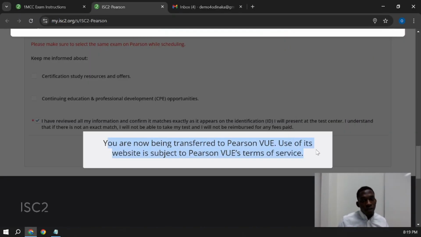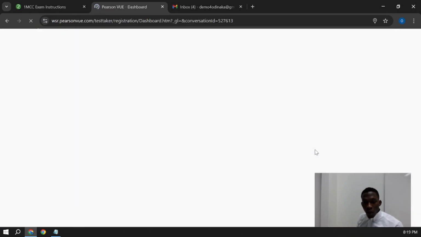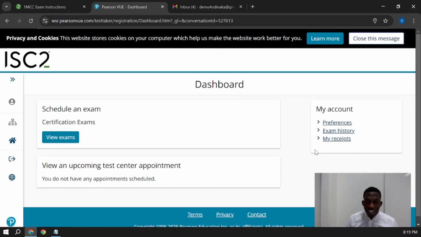It's going to take you to the page where right now you are going to be transferred to the Pearson VUE website. That's where everything is going to happen. Remember, I told you the voucher or whatever voucher code that you had before is not going to work. This is what's going to work, and we are going to walk through this process together.